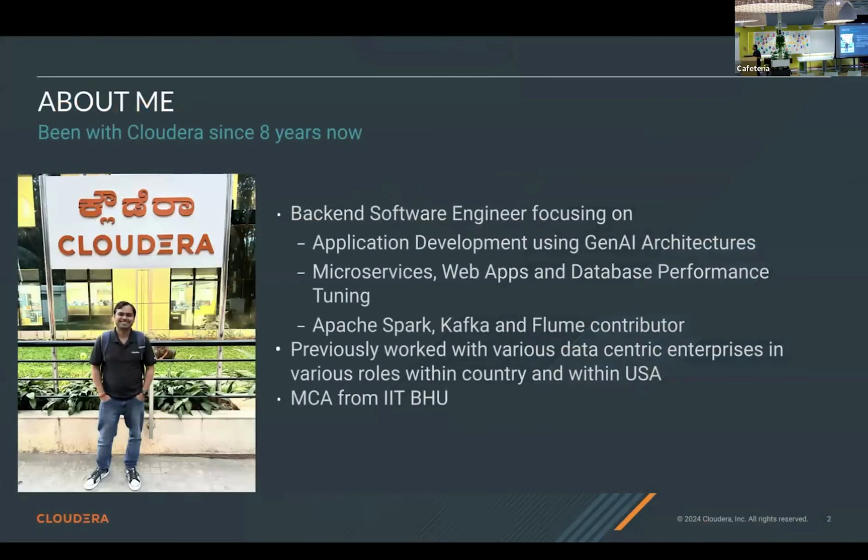So here is a bit about myself. I am Umesh. I have been with Cloudera for 8 years now, and I am primarily working as a backend software engineer with microservices, databases, and their performance tuning part, right? And I have also contributed to some open source projects during my tenure at Cloudera. These are Spark, Flume, and Kafka.